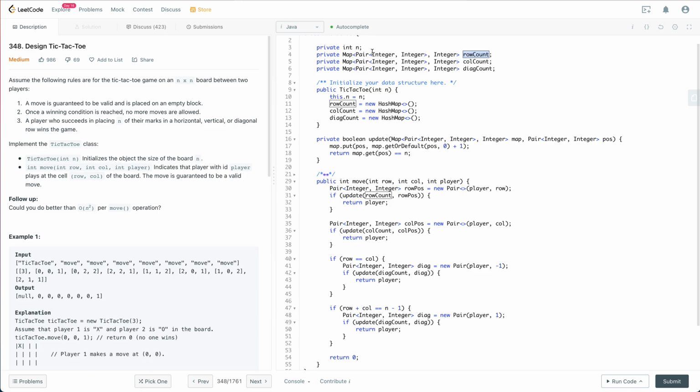For the row count, the key is a pair. The first one in the pair is a player number, and the second one is a row number, and the value is how many cells have been occupied by the player in the corresponding row. And similarly, it is for the column count.